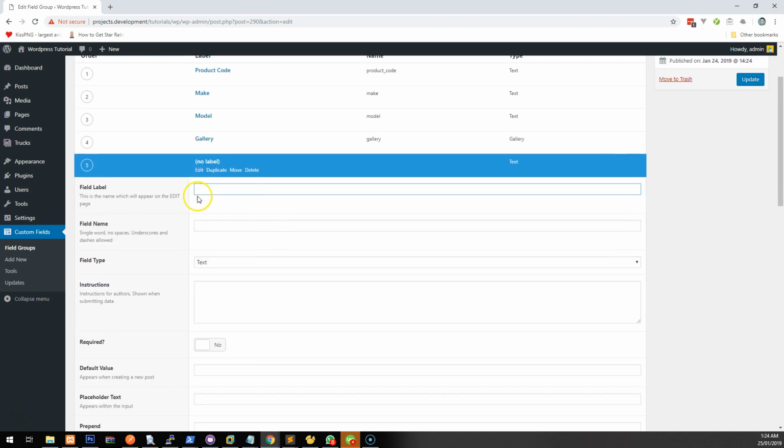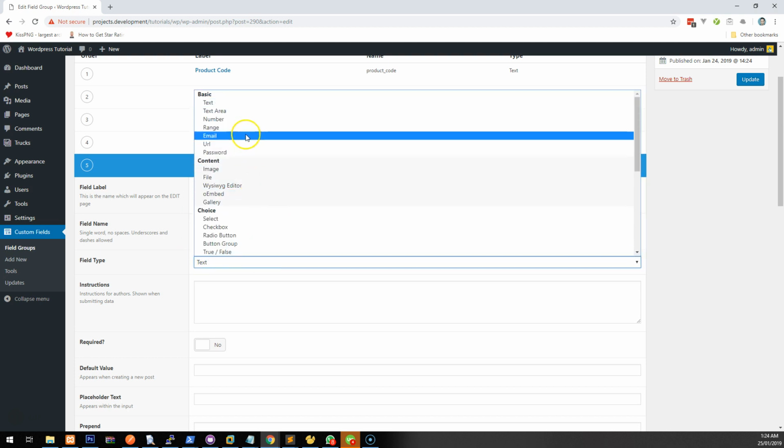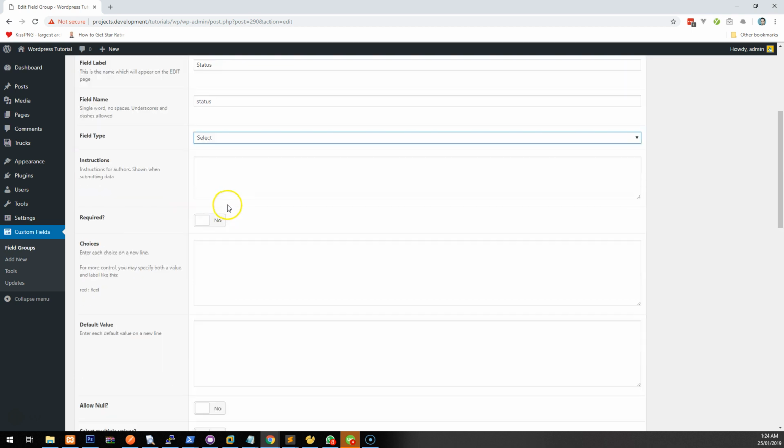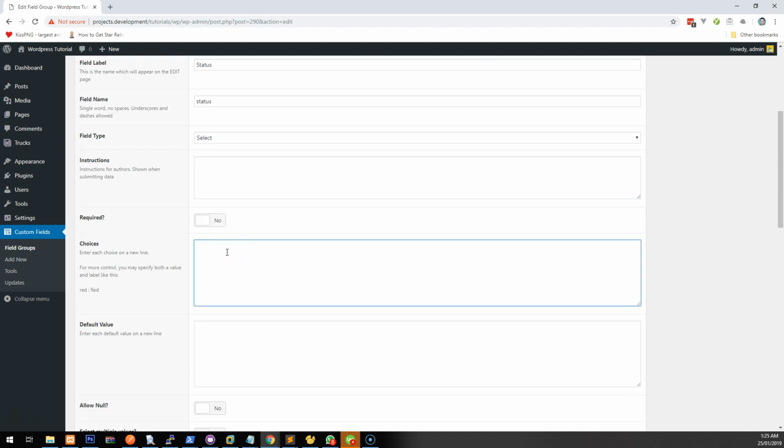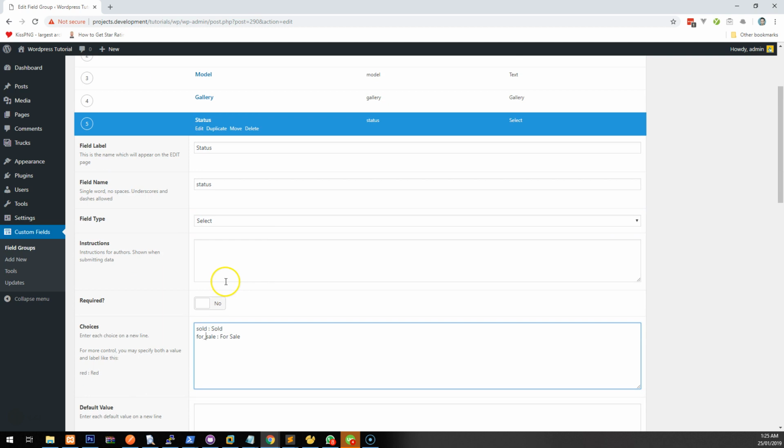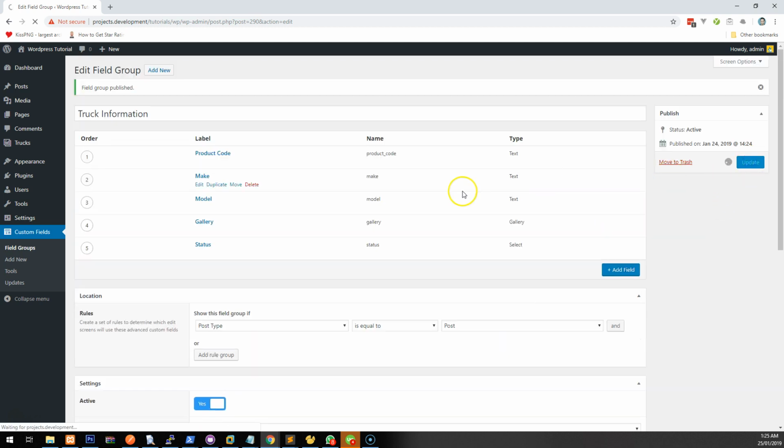And maybe we want to do a field to say if it's sold or not. So what we can do is call it status, okay, and we'll go to select, which is a select drop-down field, okay, and we can then add some options. So let's just do sold and then a colon and then sold. So sold is the value, and that's the label, okay? And then for sale. And I think because this is a value on the left hand side, we should do an underscore there. Okay, and then we just have to hit update.